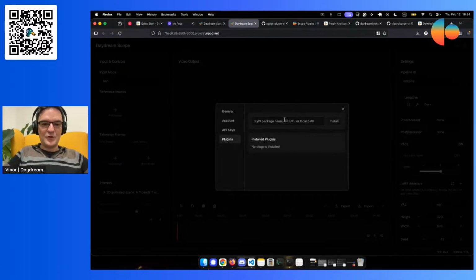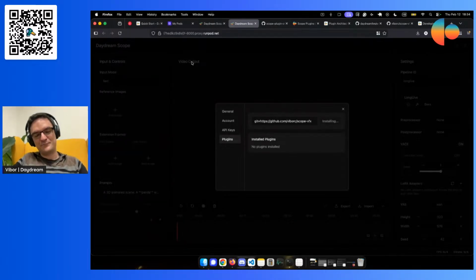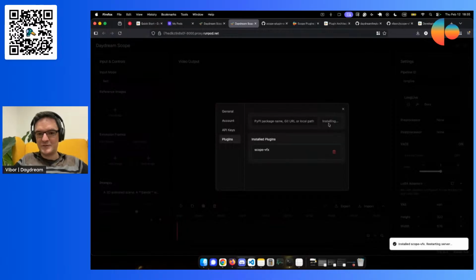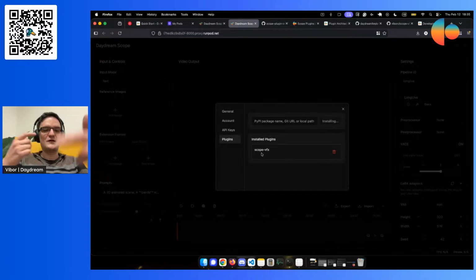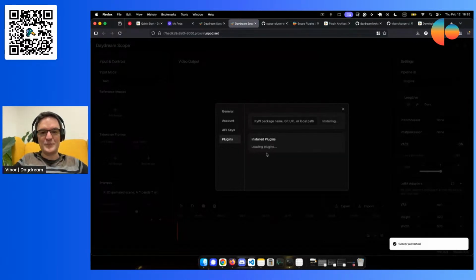However, what I'm going to do is use the GitHub repo. So I will just go here and type git plus and paste the repo address here and hit install. I'm running this on RunPod. I hope my instance didn't die in between since I started it and when I started this workshop. So let's see if it works. It's installing it. Okay, it will restart the server in background. It installed the VFX. Once it restarts the server, it will pull in the details about the plugins and reload them.